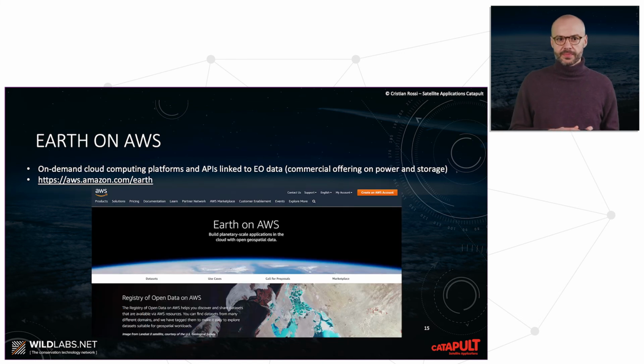Another partially public product is Earth on AWS. This is an on-demand cloud computing platform. So we move into cloud computing, and there are several APIs linked to Earth observation data.